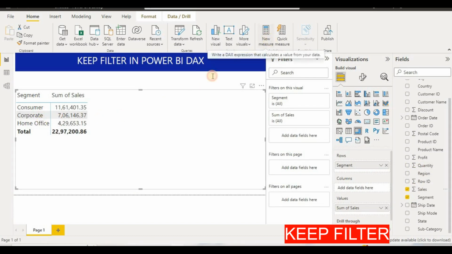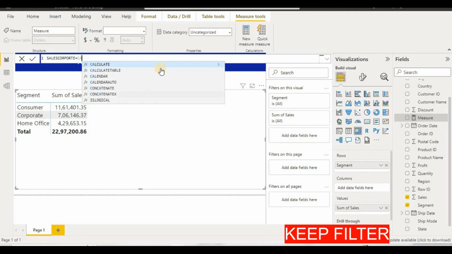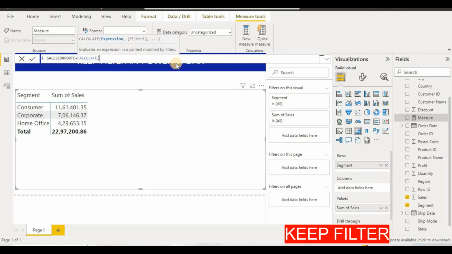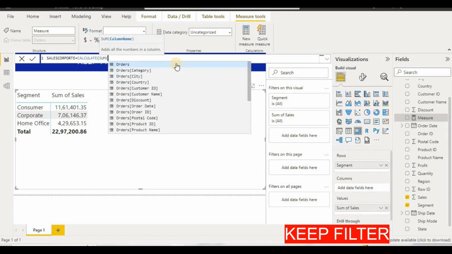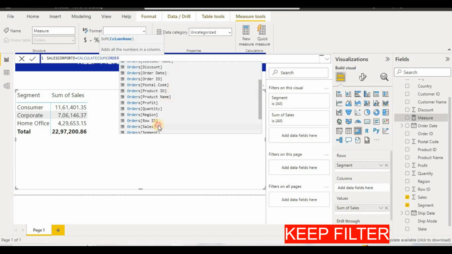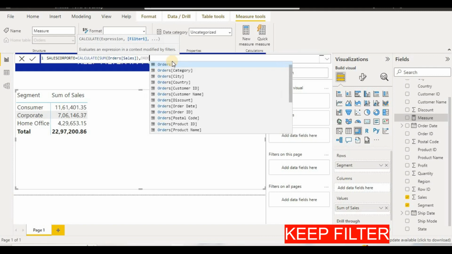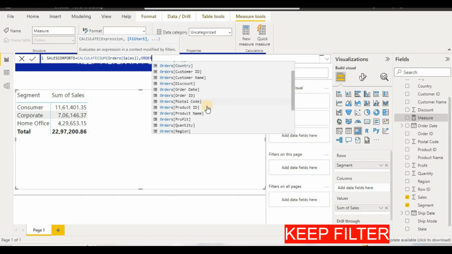So we will go to new measure and create a new measure. Here we will write sales corporate equal to CALCULATE. We will put this formula CALCULATE here, and then we will give SUM of our order sales. First of all order sales should be added, then we will close this, and after that I will give our order segment, because we have to find out our sales segment wise.